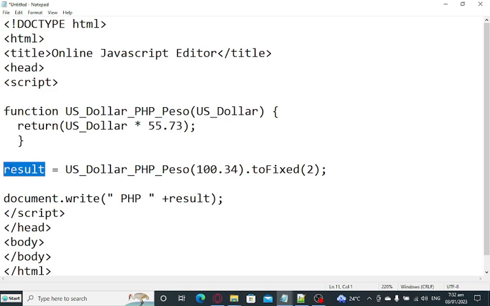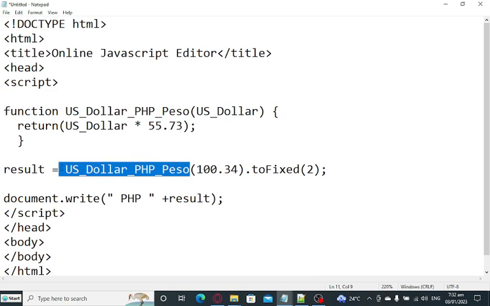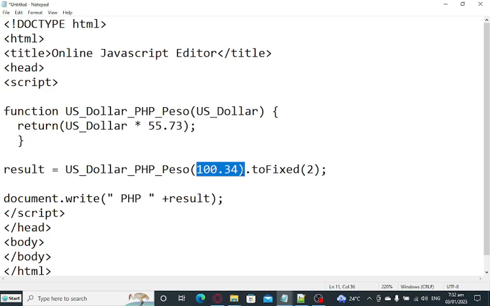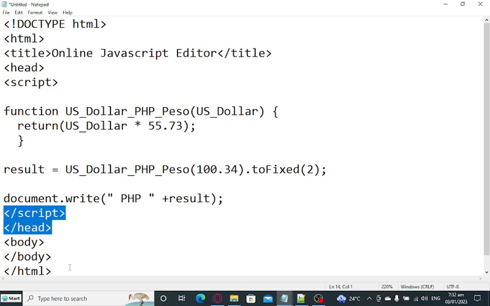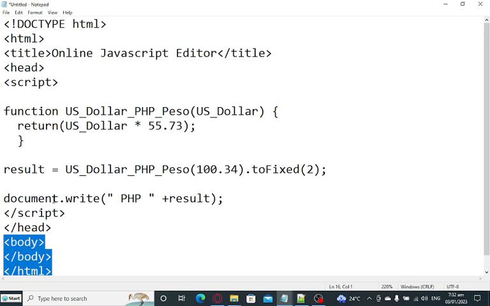And then we have here an assignment statement, result, US_dollar_PHP_peso, calling the function that we have created. And then we pass a value of 100.34. That toFixed to two decimal places. It is a function in JavaScript to have decimal places, and then we display the result here in the script, and then we close the body of our HTML tag.